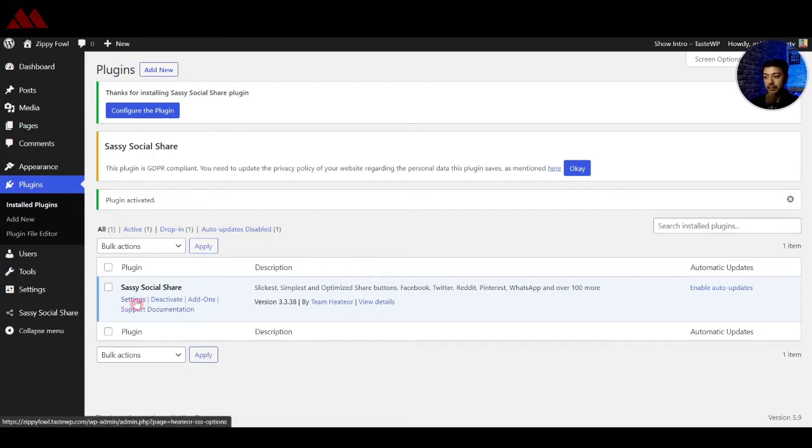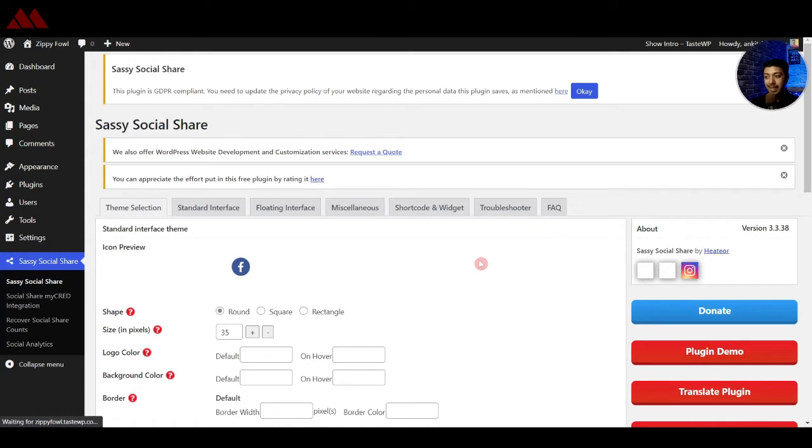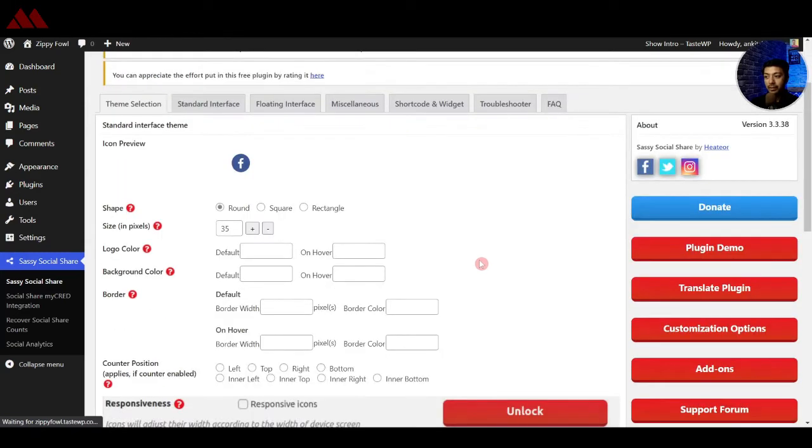So here we have the setting option, or we can go to this new option added in the backend. So we click here. And this is the dashboard where we can do all the configuration about this plugin. So at the first look, it looks a little bit messy, but the plugin is simple. So here in the first tab, that is theme selection, we can select the icon that we want to use for sharing, to get the sharing icons on our content.